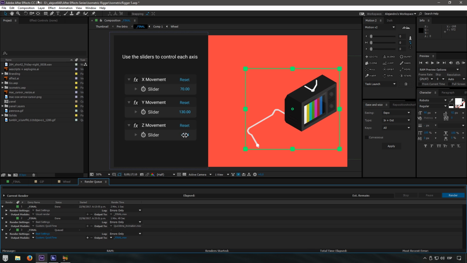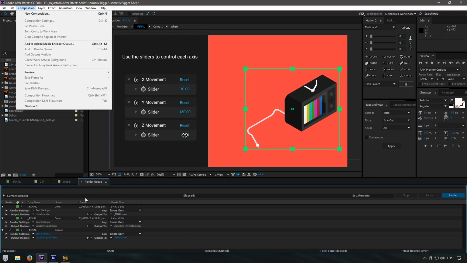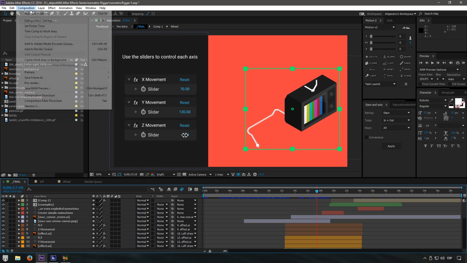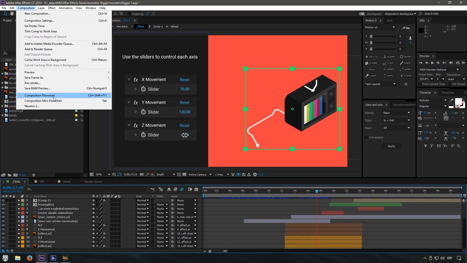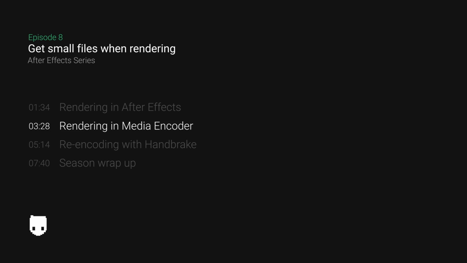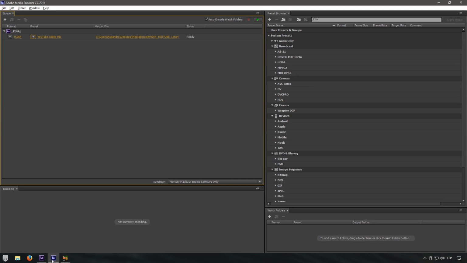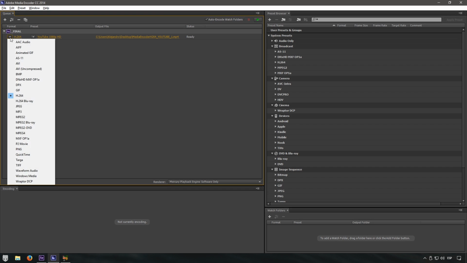One other option that we have is that we don't have to render this inside After Effects. We can use the Adobe Media Encoder queue, which is a software by Adobe just for that, for rendering. So we can add that, and we can get our composition here. And the settings that I have been using for this set of tutorials have been this.